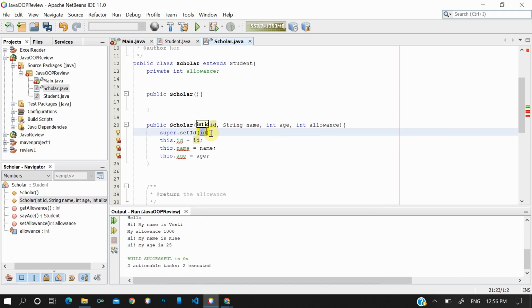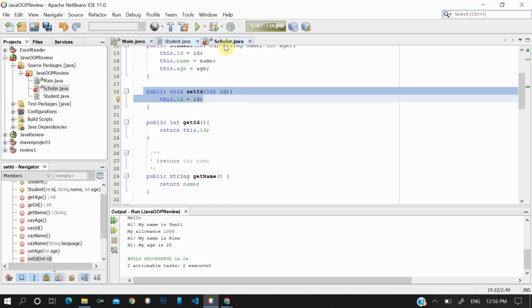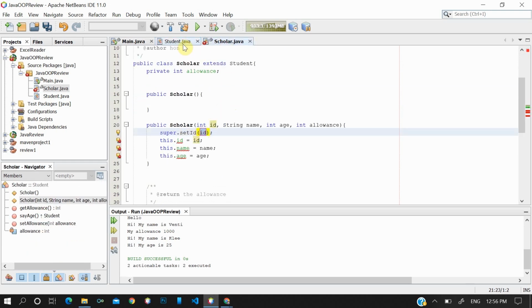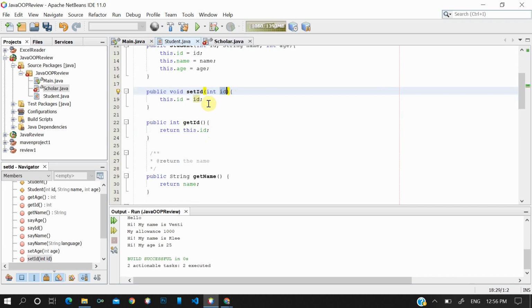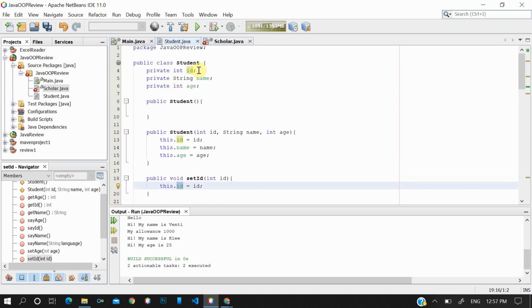super.setID. Okay. So what does this line of code do? Super indicates the parent class. The parent class of our Scholar class is Student, which is this class. Then we need to access the setID method of that parent class. So we're going to access this, and then throw in the ID parameter in here. It goes into this variable, then into this field, and then we will now be able to set the value of this ID field.